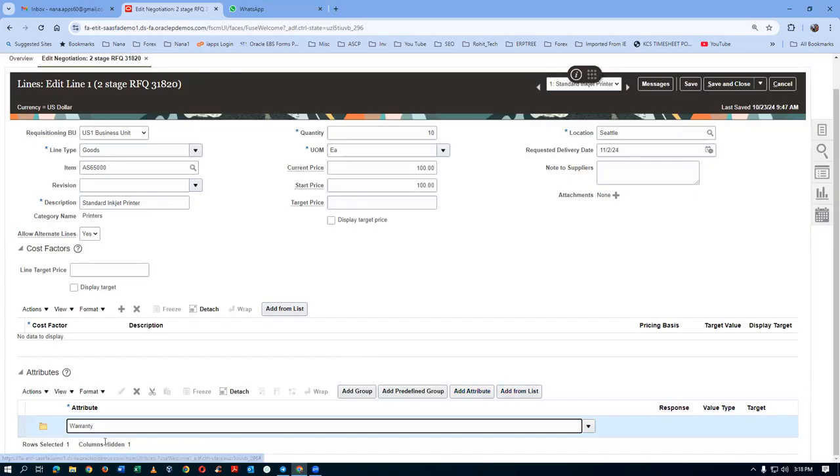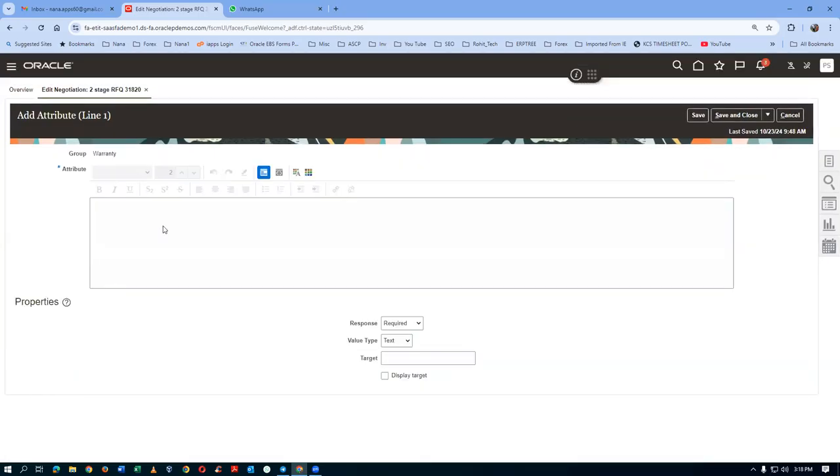So we already added a group. We'll add an attribute. Click on add attribute. So what are we going to add? Warranty. Click on it, and the attribute name is warranty. The target is going to be 3 years, and then display the target. Now he's going to give the value for it. So the warranty is now going to give a value.